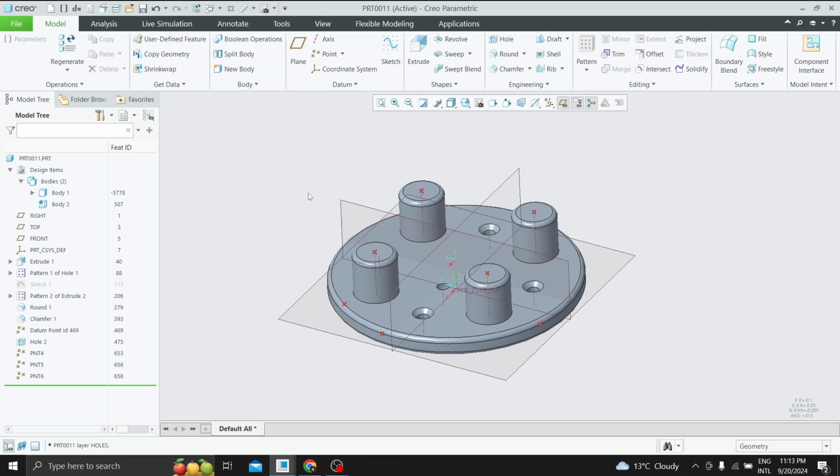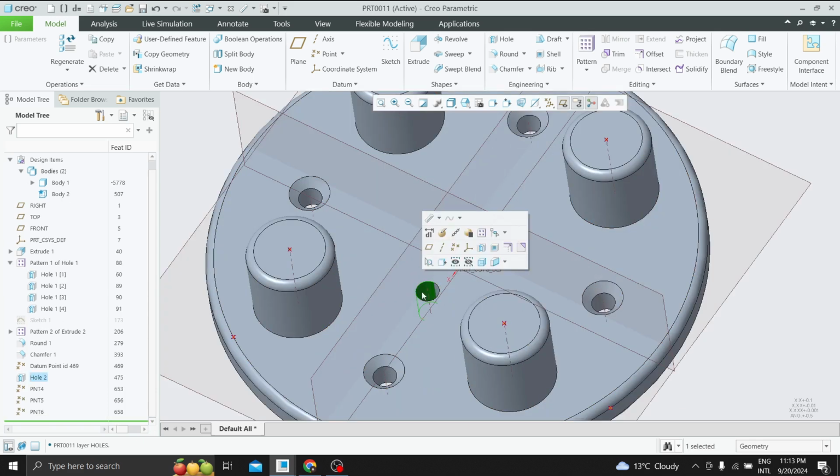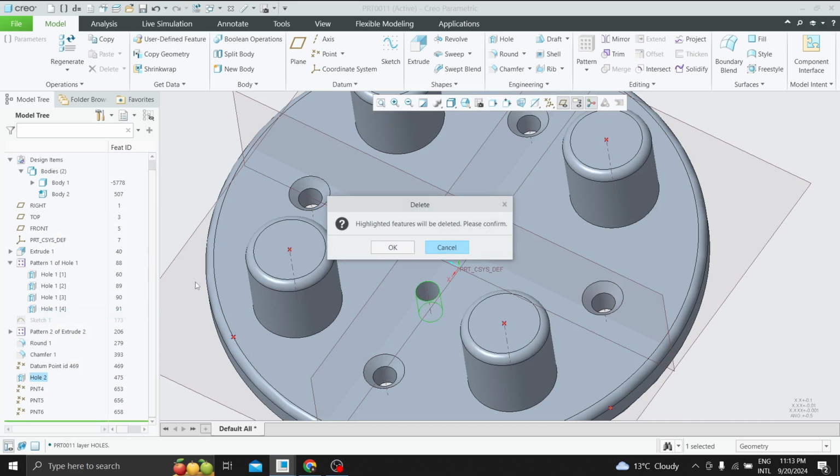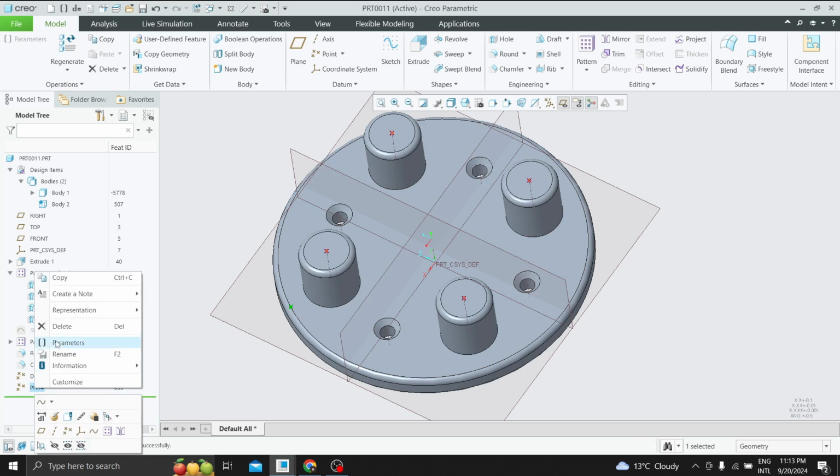I have this simple model that has the datum planes right, top and front. Then I have four holes. I have used hole wizard, then I patterned the hole, you can see. Let me just delete this hole for now and delete some points here. We don't need them for now, as well as this.